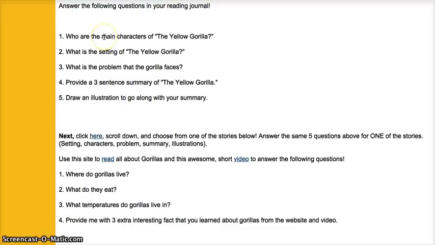So you'll tell me who the main characters of the story you chose was, the setting of the story, the problem or the theme that character faces, a short summary, and an illustration to go along with your summary. And once again, these all have to be in complete, complex sentences with punctuation and capitalization.